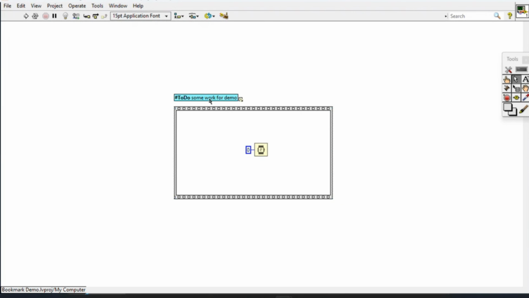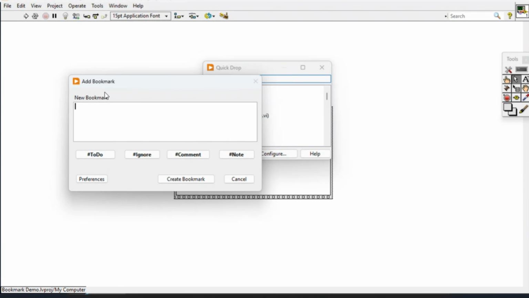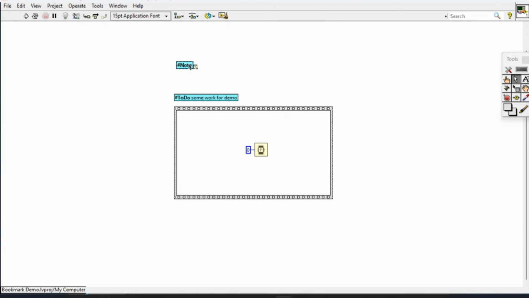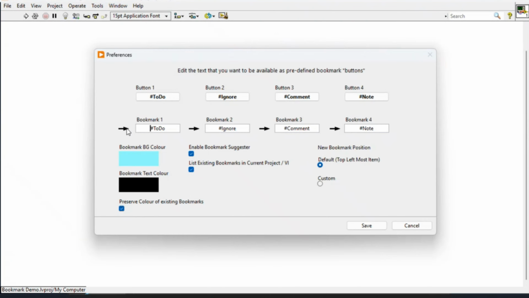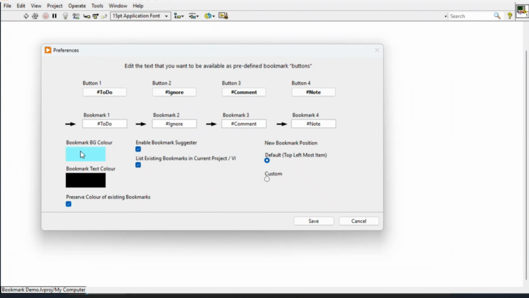So I've used a right click plugin. I've used a project provider to do that, but I also want to be able to launch it from Quick Drop. So I do Control Space, Control M, and there's my ability to add another bookmark. So I wanted a feature that would make it easier for me to add bookmarks to a VI. I also want to be able to set the preferences of my bookmark. So we can go into the preferences, which is a tools menu item, and select what those favorite bookmarks actually are and what color the background should be and where their positioning should be.